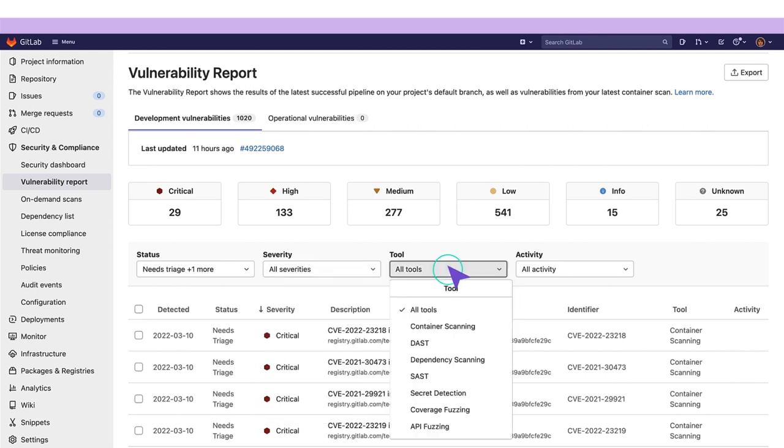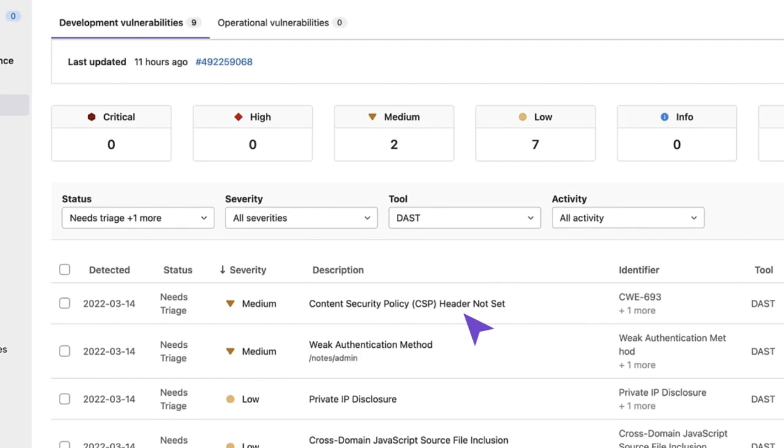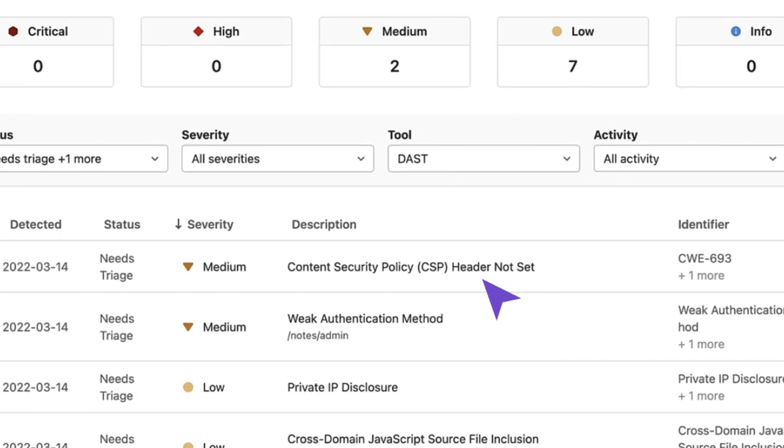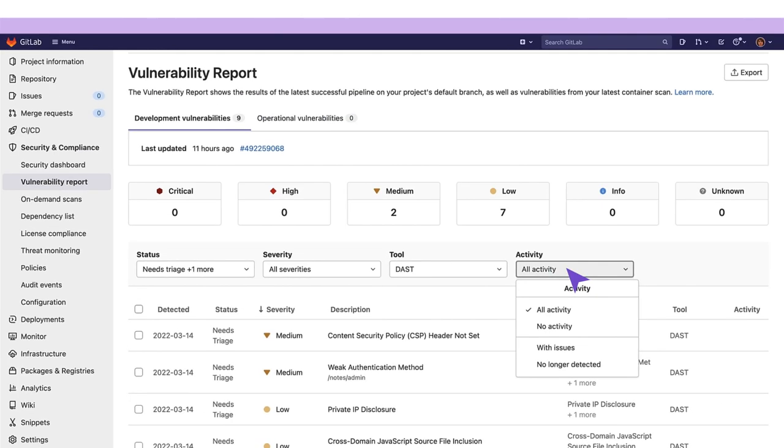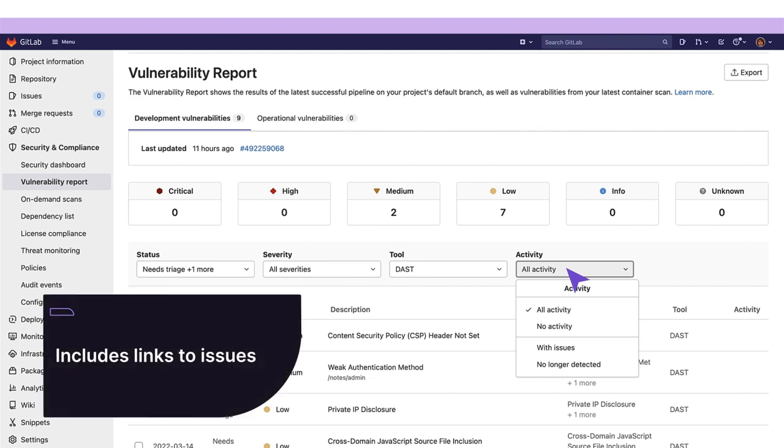The tool option allows me to sort by scanner, including third-party scanners I have integrated. By the tool option, I am going to select DAST. You can see how the vulnerability report is filtered to show only DAST vulnerabilities. You can also see if there has been any activity on the vulnerability. This would include links to issues, whether or not the vulnerability has been remediated, or false positives.